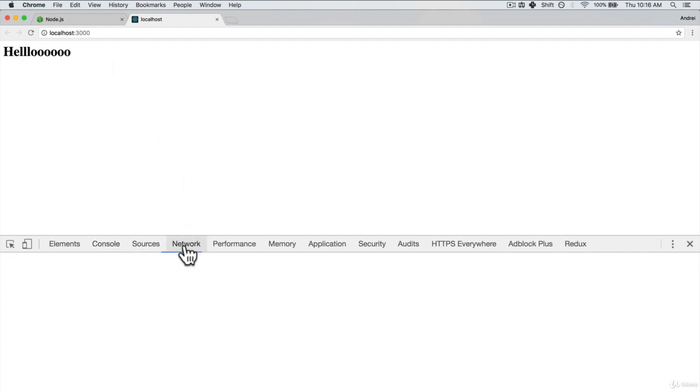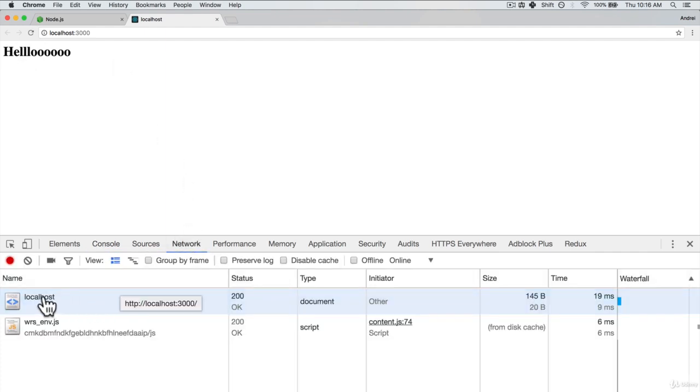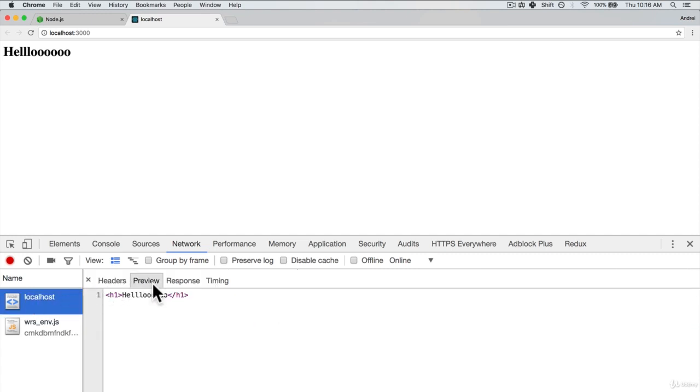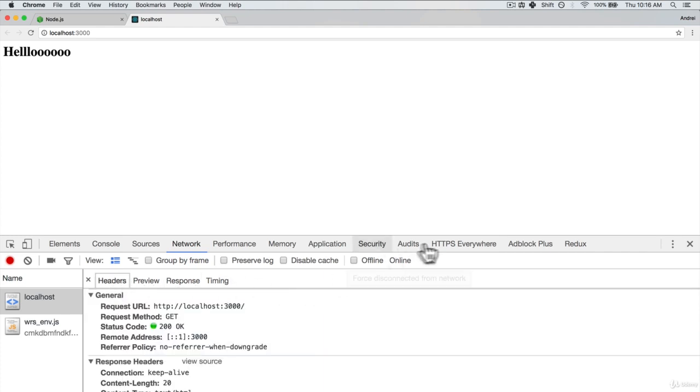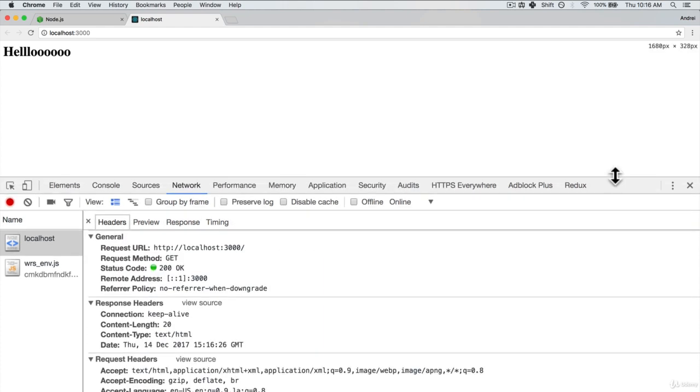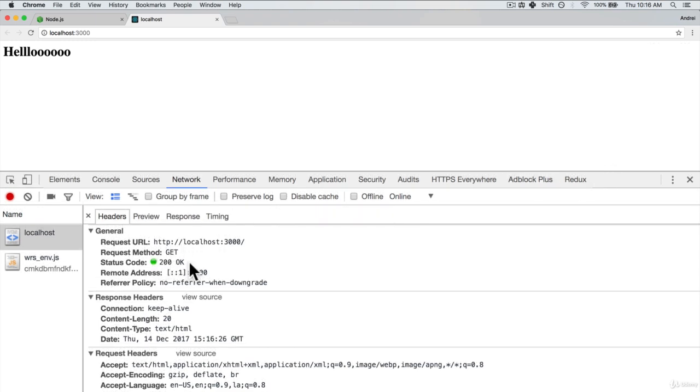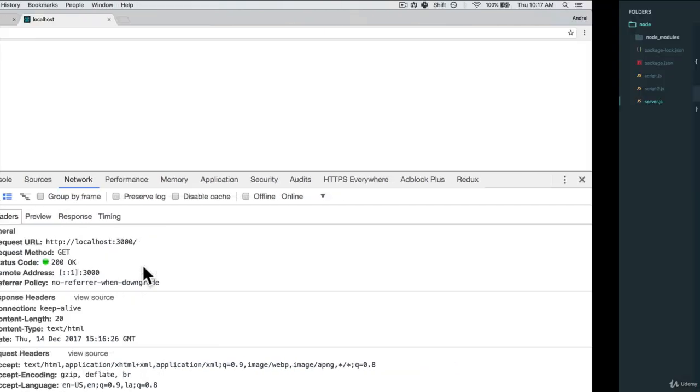If I go to the network tab, I see that for localhost, I get a 200 response. If I click on this, I see that the response was h1 hello. If I go to headers, I see that it was a 200 status code and the content type was text HTML. Very cool. I can also listen to requests.